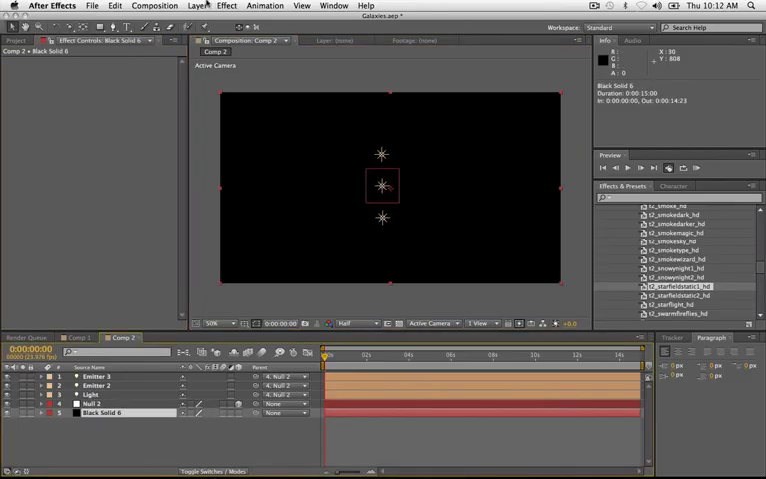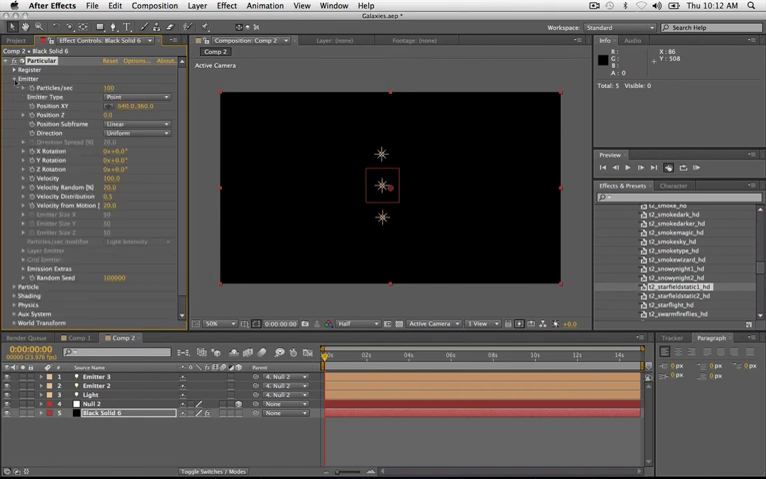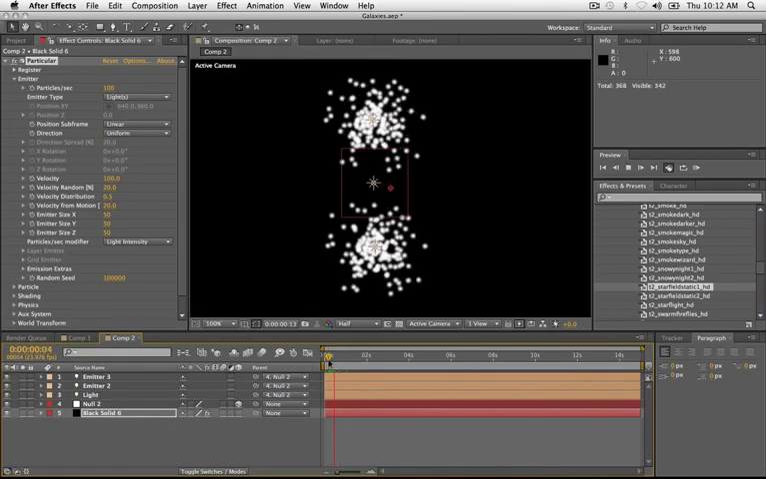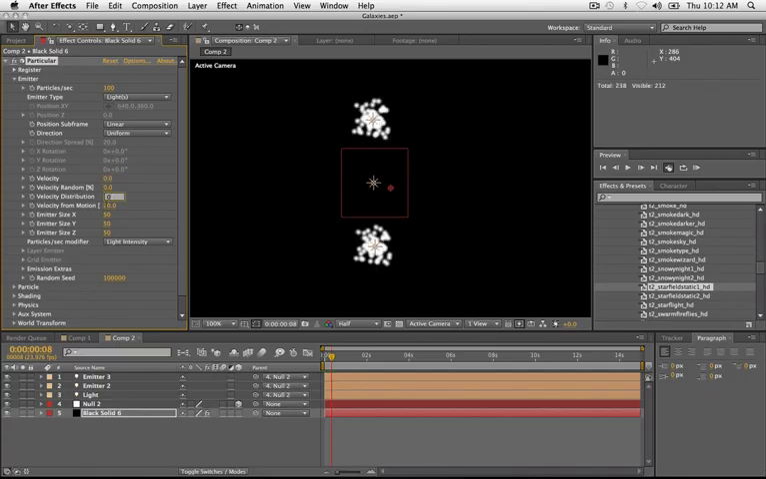Go ahead and select your solid and apply Particular. The first thing we're going to do is go to emitter type and change it from point to lights. So now every light that has the word emitter in it is now going to be emitting particles. You can see that our middle light is not doing this. It's only coming out of the top and bottom light. We want the velocity and everything below velocity with the word velocity in it to be zero, so that they're just kind of creating particles in that one spot. And we don't want our emitter size to be this big. Let's go ahead and cut it in half for now.